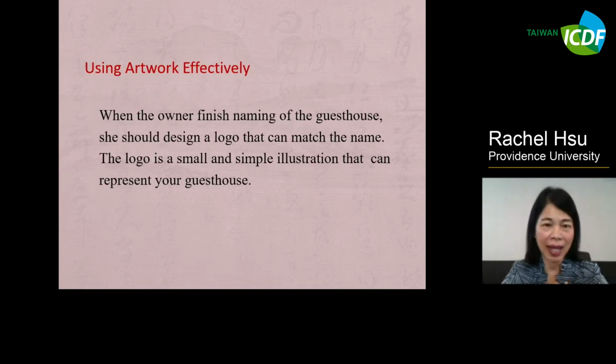Likewise, you need to use the artwork effectively. As the Bnb owner, after you have come up with a name for the Bnb, it's best that you also design a symbol suitable for the name. It's like a logo. The logo should look beautiful, take little space, and have a simple outline. That should be an illustration representing your Bnb.